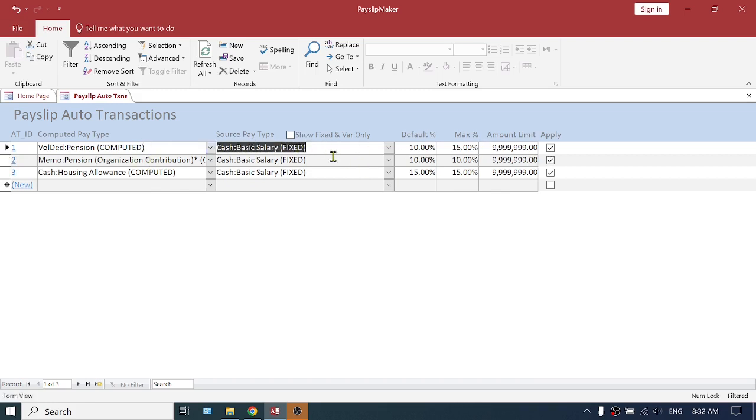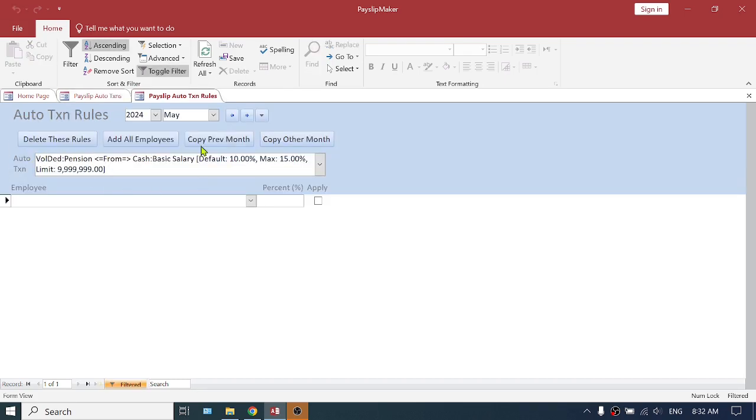So the first thing is we've created the formula for how pension should be calculated. Take basic salary times 10% to give you your voluntary deduction pension, to give you your memo pension the same. That's just step 1. Step 2, you double click on this field for first this portion. Double click, it opens this. Make sure you're in the month you want. So like now we want to do for May. What you do is you click this add all employees. If it doesn't do anything, click it again.